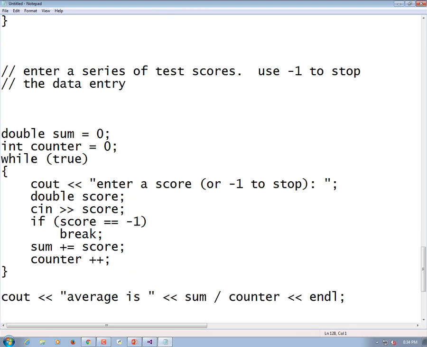The other one we did, where we were going from 1 to 5, we could do the same thing here, except instead of writing if score is equal to -1 break, we probably would use an if based on the counter. Counter plus plus, if counter was greater than or equal to 5, then break, that kind of thing. I like using for loops if we know the range of values that we're going through.